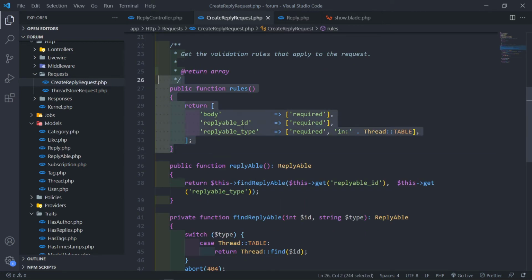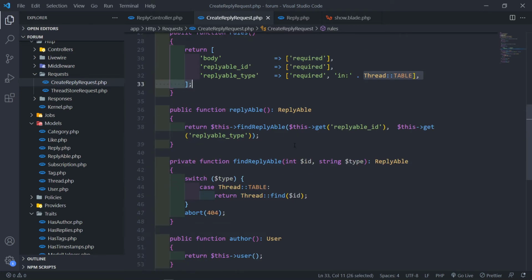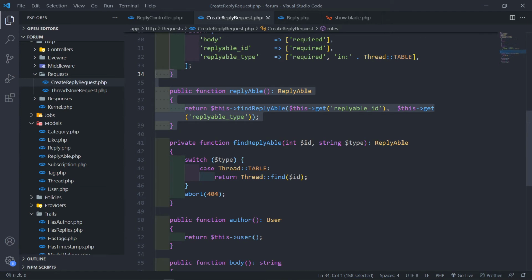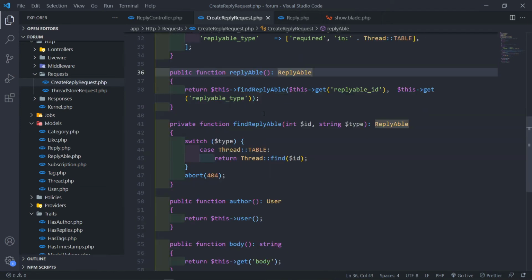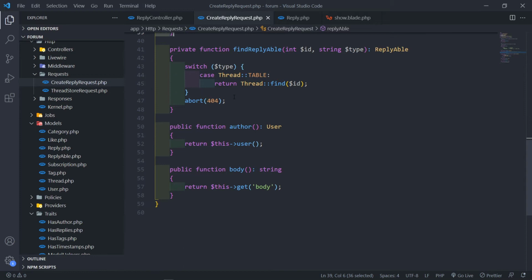Okay, so we got our rules, and we set up our model. We got our public function for replyable, and this is our interface. And the interface is basically returning a private function that will get the replyable ID and the replyable type. Okay, so it will find that, and that is our function right there. And this is to get our author, and this is to get the body. Because we want to know who created the thread, the reply, and all that kind of stuff.